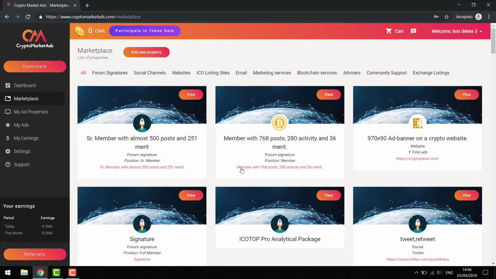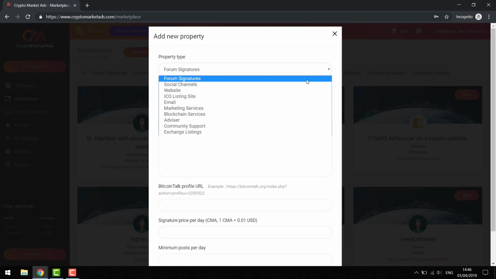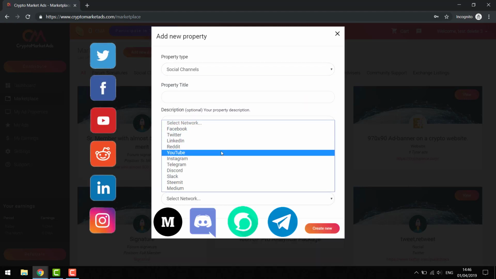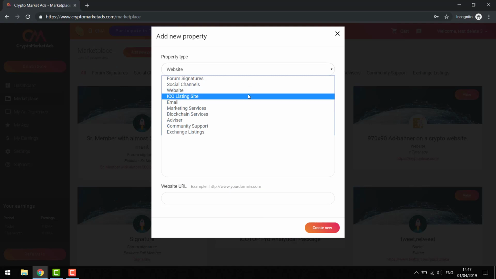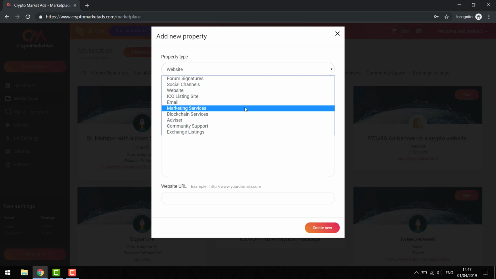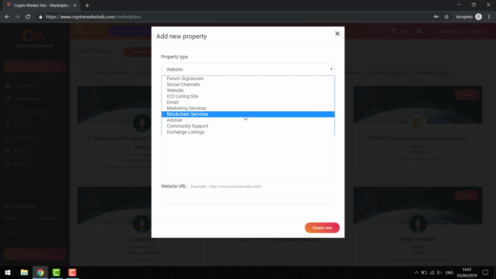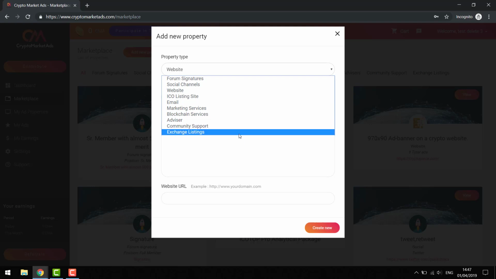After you have successfully logged in, click on Add New Property. Now you have to choose what type of property you would like to publish. The CMA marketplace offers a wide choice of properties you can add on the marketplace: Bitcoin Talk signatures, social channels, website ad banner advertisement and article publishing, ICO listing sites, email lists sending newsletters, marketing services for people offering a large combined package of services, blockchain services, advisors, community support, and exchange listing.